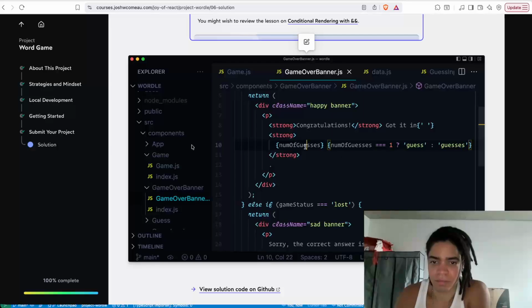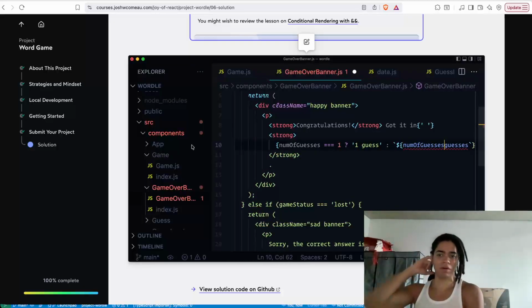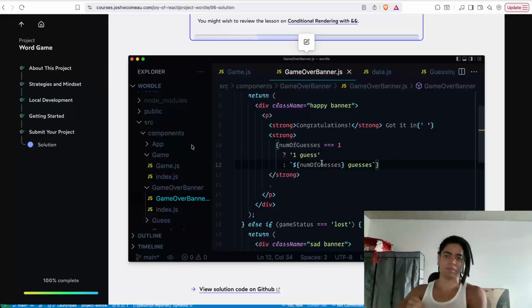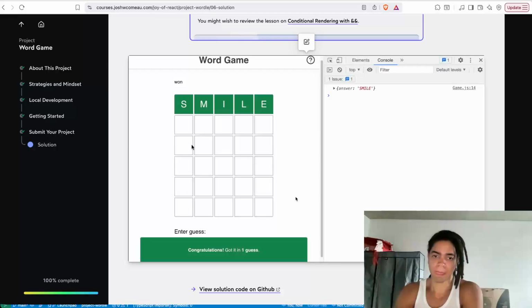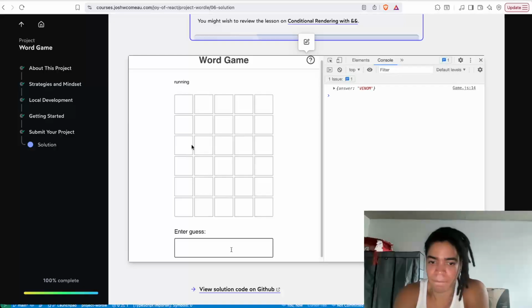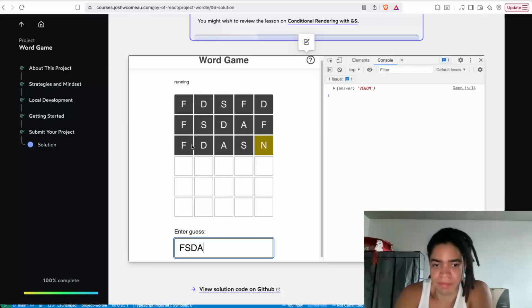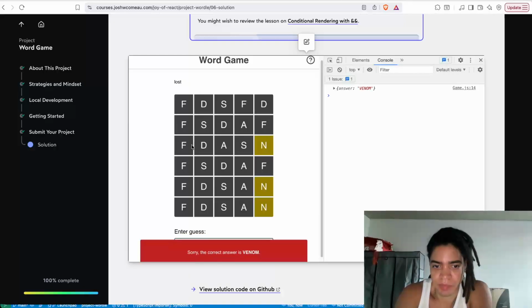That works. But I'd rather do it all in one. So actually, I'm just going to have a single condition, and it's either going to be one guess, or it's going to be a dynamic string with the numOfGuesses number being interpolated within like this. All right, so we see "Congratulations, got it in 1 guess." If I go and get the whole thing wrong, hopefully, yes, it tells me that the correct answer is venom.